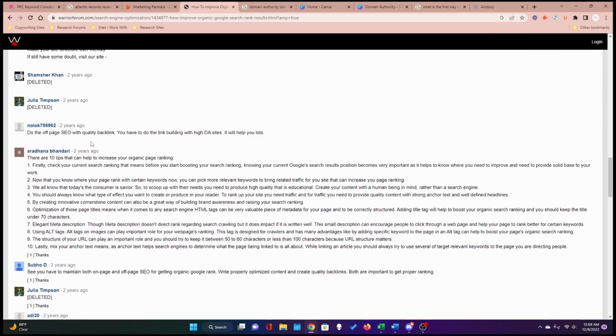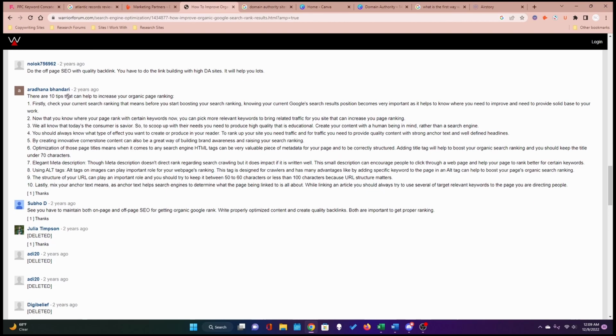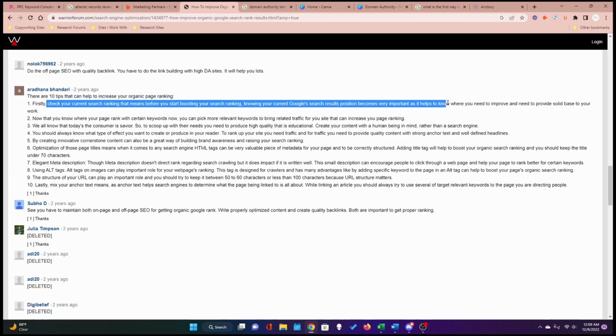Do the off-page SEO with quality backlinks. Here we go. There are 10 steps that can increase your organic page ranking. Firstly, check your current search ranking. That means before you start boosting your search ranking, knowing your current Google search result position becomes very important, as it helps to know where you need to improve and provides a solid base for your work.